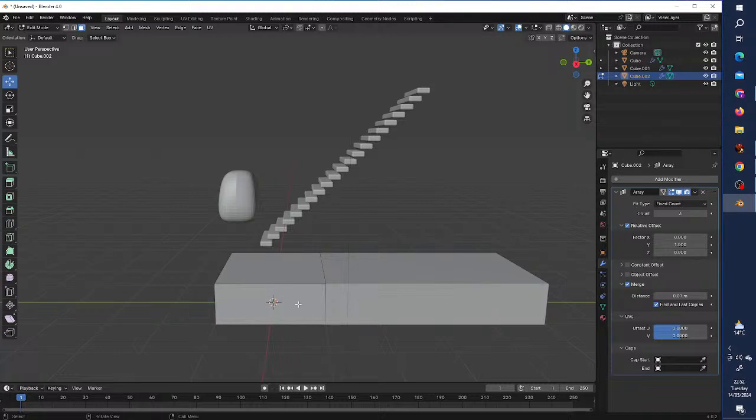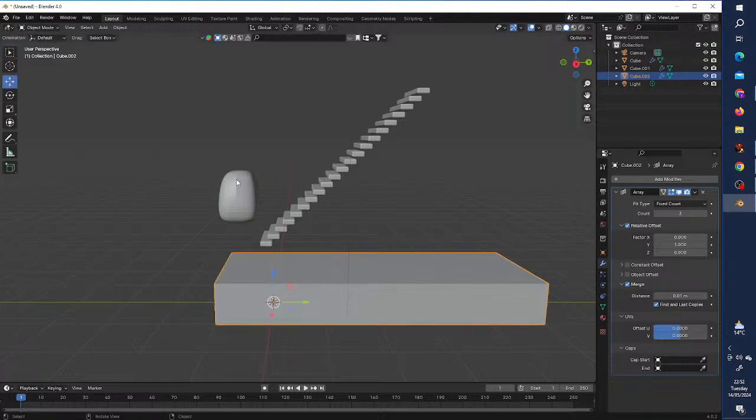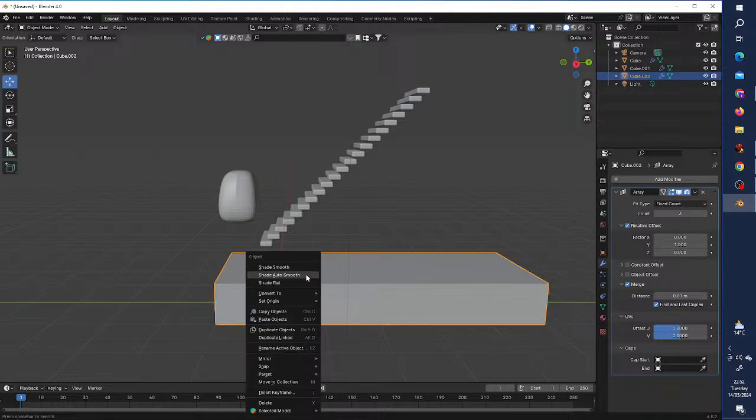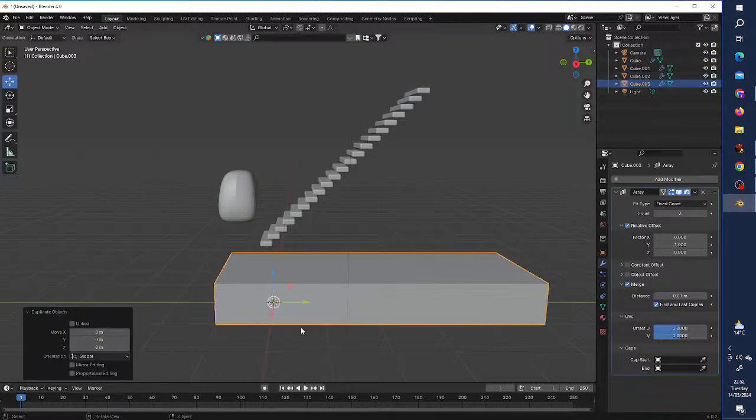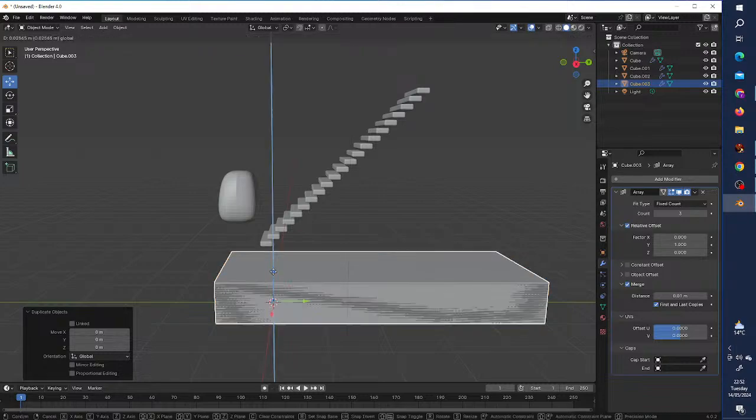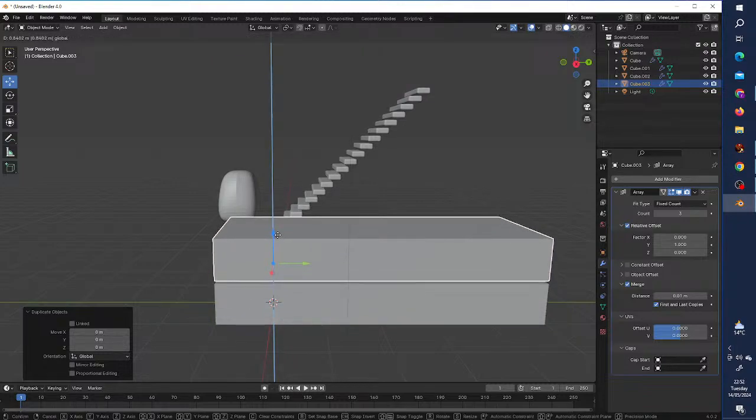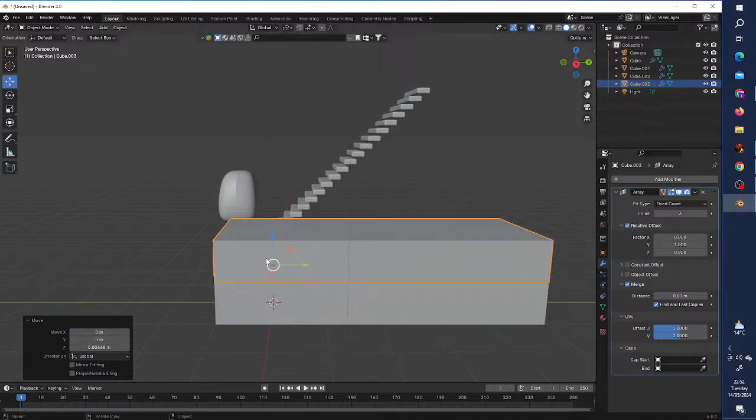But the next thing I'm going to do is, so I've got my array of 3 boxes. The next thing I'm going to do is click on them. So I'm going to go back to object mode. I'm going to click on them, and I'm going to duplicate them. I'm then going to move them up so they're on the top of it, like so.